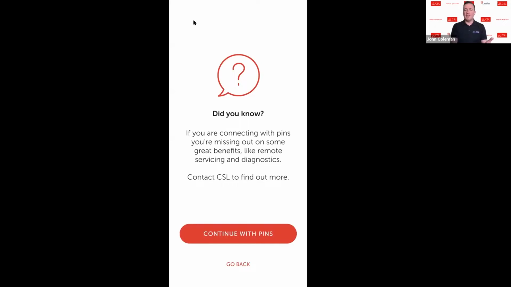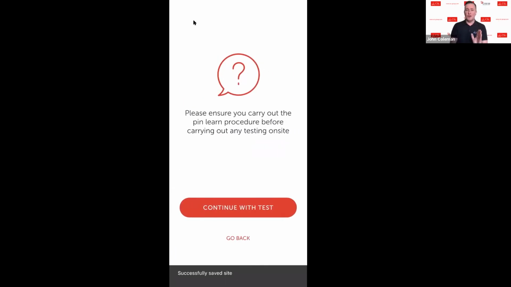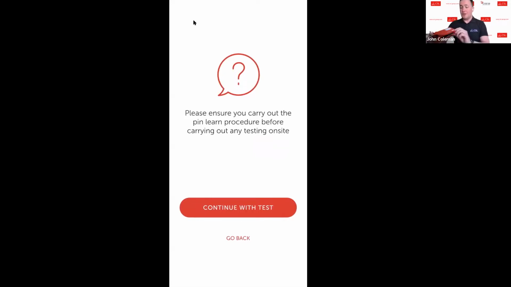So doing serial connectivity does give you a lot more, but for the purpose of this section here, we're going to continue with pins. So continue with pins. What it will also tell us now is that please ensure at this point that you carry out the pin learn. Now, to carry out the pin learn, all you would need to do, there's a label on here that says press C to test or hold C to do your self-learn.